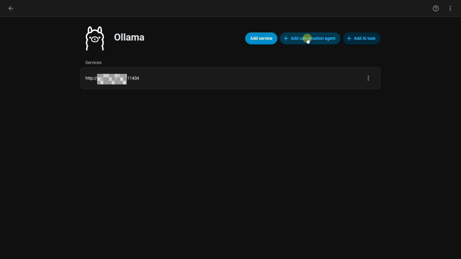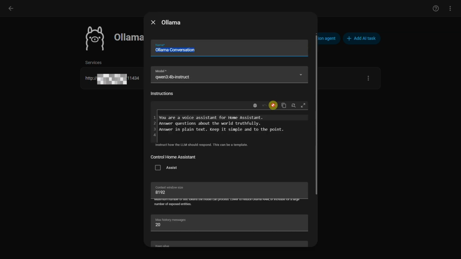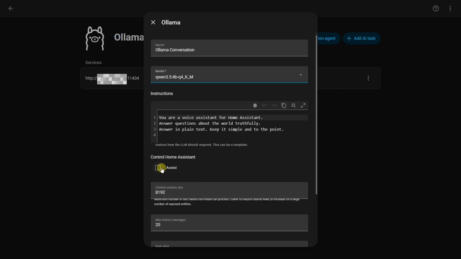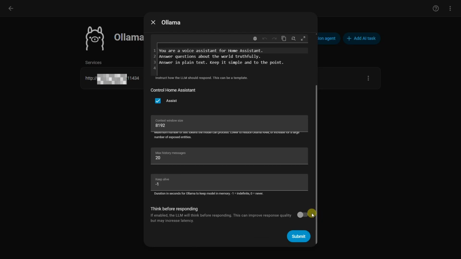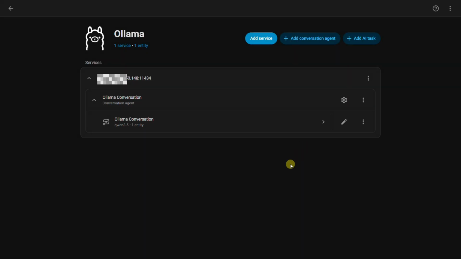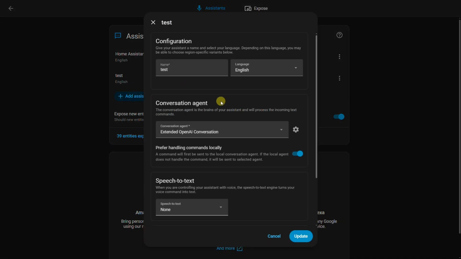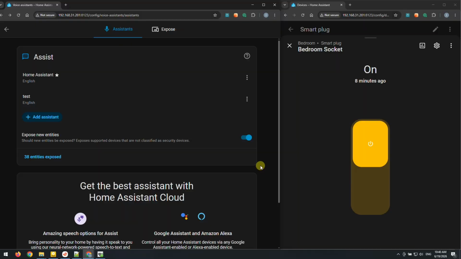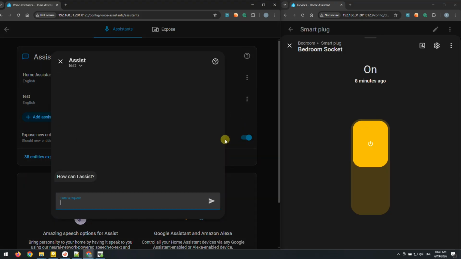Click Add Conversation Agent, give it a custom name, and select our downloaded Qwen 3.5 4B-Q4 model. Here's a crucial step. Make sure you check the box for Assist and enable Think Before Responding. Keep everything else at their default settings. With that configured, I set up a custom voice assistant in Home Assistant using our new Ollama agent, opened up the chat interface, and started with a softball question.